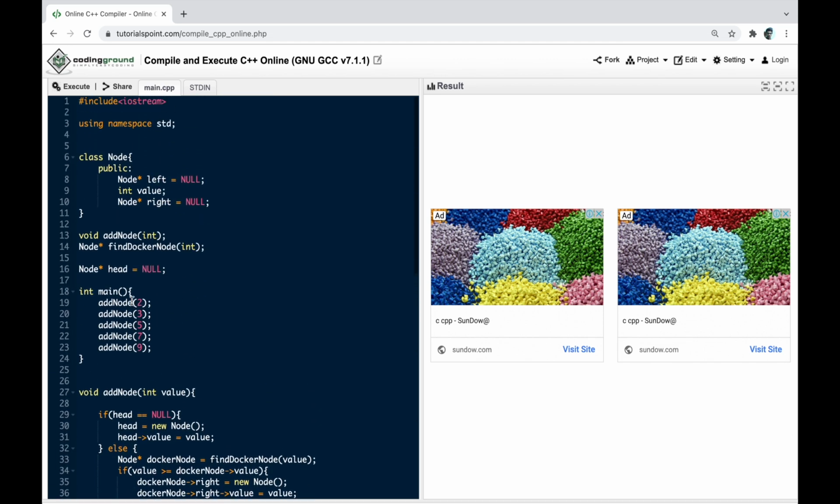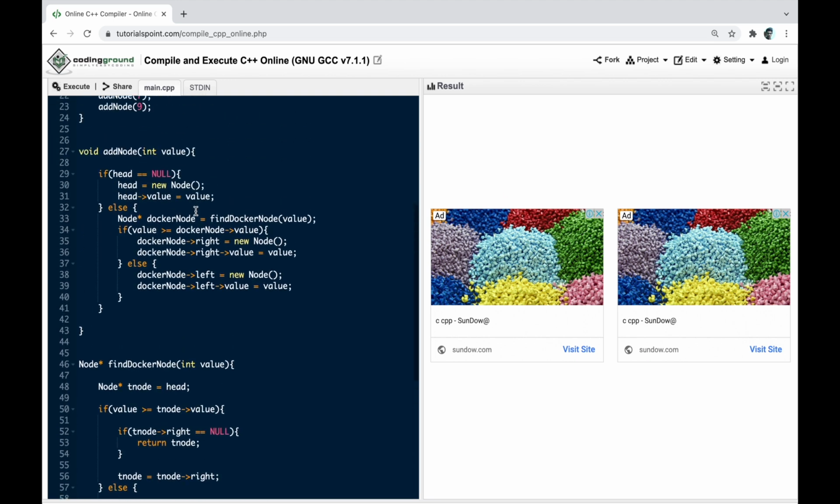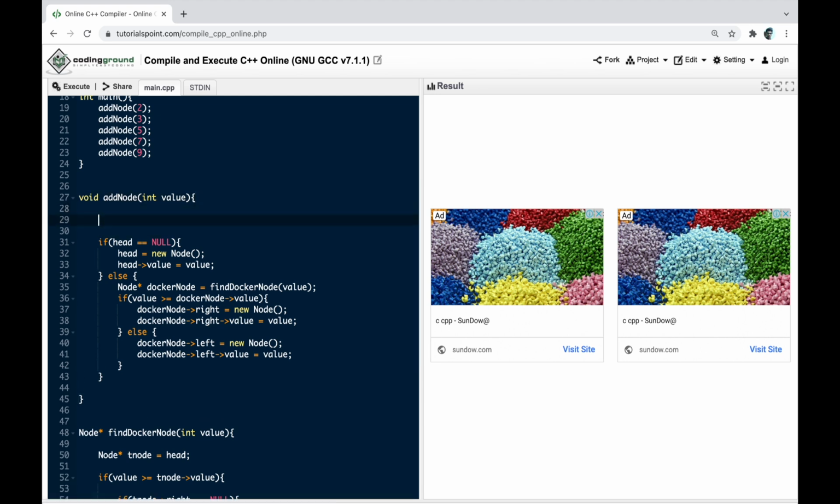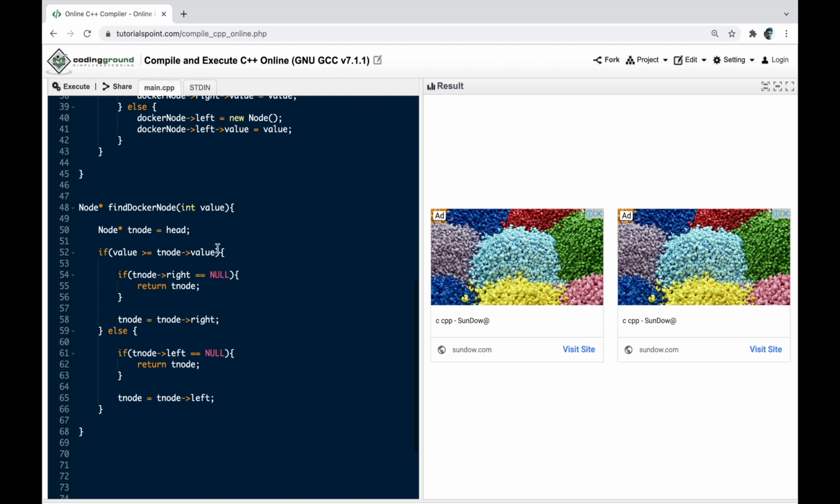Everything is done. Let me check if there are any issues. You need a semicolon here for defining. Also, to visualize it more properly, we will use some output. See, cout add node, to know which number is being added. I'll have value here and a slash n, so it goes to the new line and keeps it clean.